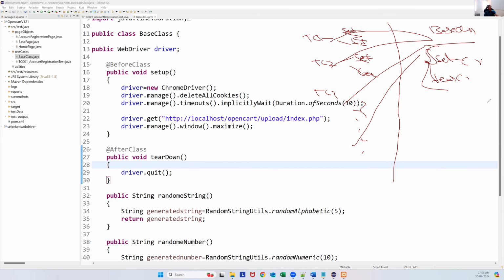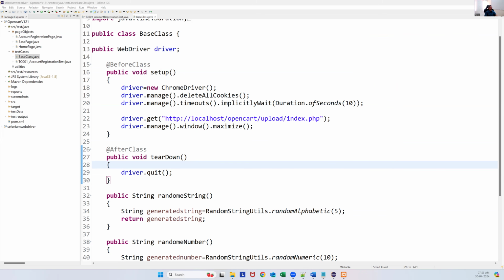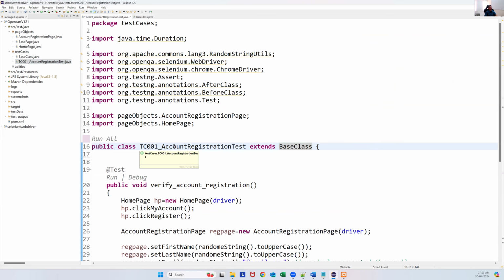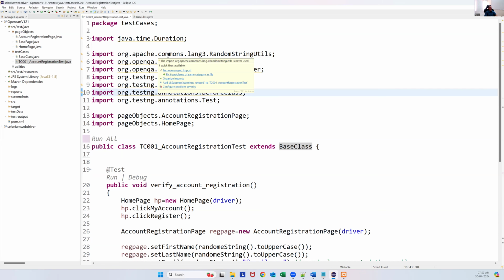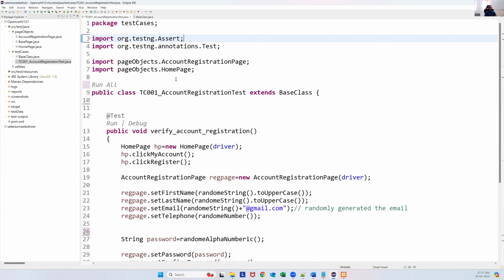Okay. So now after separating them into base class, now onwards, every test case, whatever you create, that must be imported from what? That must be extended from what? Base class. That we should not forget. So these are all unnecessary annotations. We can remove them. So unnecessary imports, you can just put there and you can see organize import. If I click on organize imports, unnecessary unwanted imports will be automatically removed.